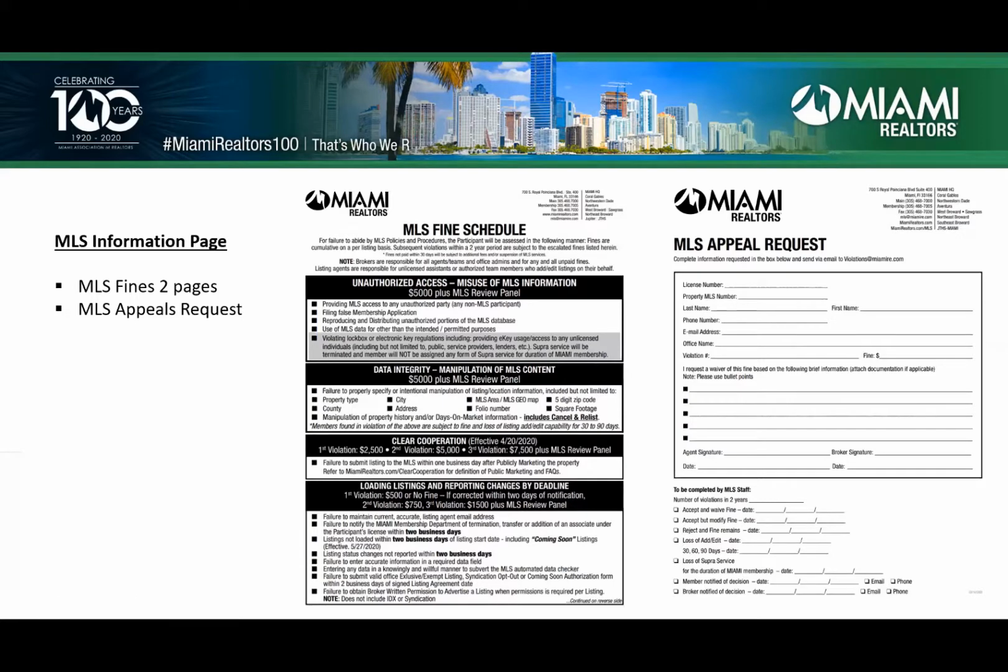a fine. So you want to make those updates to the MLS promptly, and you want to use your MLS appeal form to fill out the information and the possible reason why the fine happened, so that you're able to discuss that and explain that to membership. You would send them to membership@miamire.com so they can update that information. That's all I wanted to add.